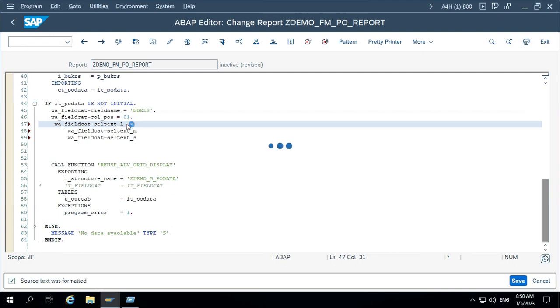So we need to pass the long description, medium description, and short description, right? Is it mandatory? No, these are not mandatory. If you want to customize the report headings, then only pass this long, medium, and short text. Okay? But what is mandatory? Field name is mandatory, right? Field name and column position. The remaining things are optional, depends on the requirement.